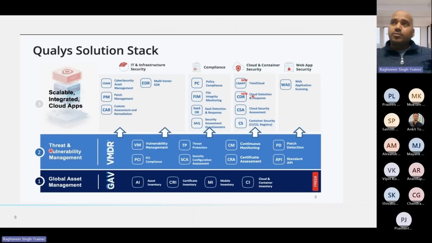If you want to create custom configuration scanning policies wherein you have some controls in mind, you want to put it together and scan against those controls, or you want to scan against RBI mandates, HIPAA, GDPR. So anything which is over and above CIS and PCI DSS is part of the policy compliance module. So you can go for compliance licensing, wherein you will get policy compliance, file integrity monitoring, SaaS detection and response, and security assessment questionnaire. This is part of the compliance module, which is a separate license.